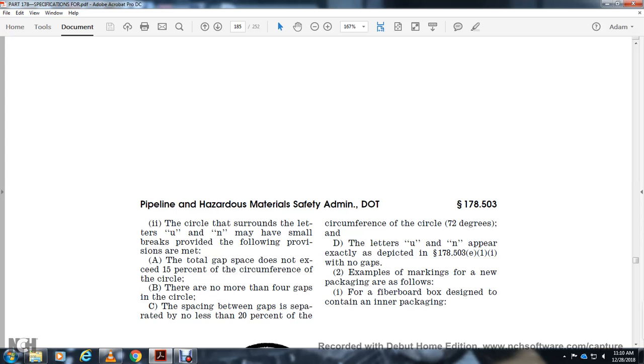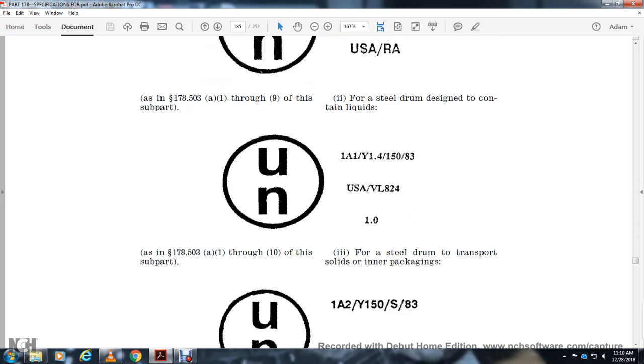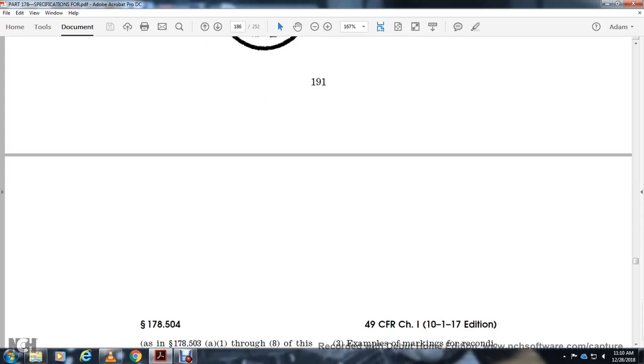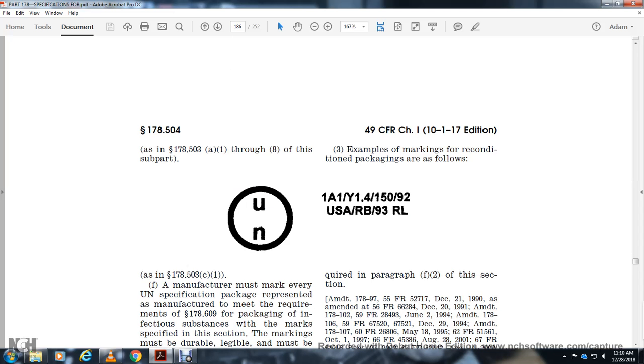for the mark on the new packaging and the solid fiberboard box design containing the inner packaging, as in 178.501 through 9. The steel drum, the liquid containers, and then 178 A1 through A10 in the subpart for the steel drum and the transport of solids with the inner packagings, 178.503 A1 through 8. 178 examples of the marking and reconditioning packaging are as follows.